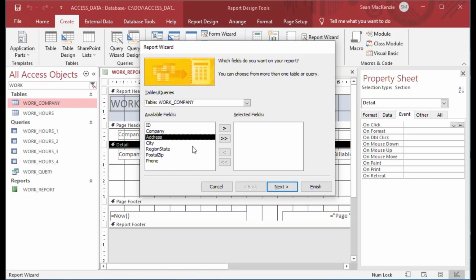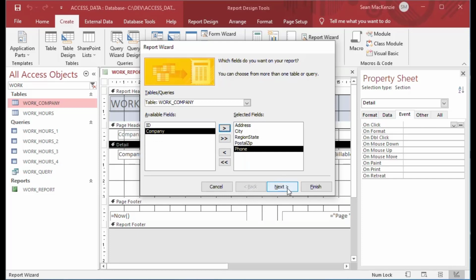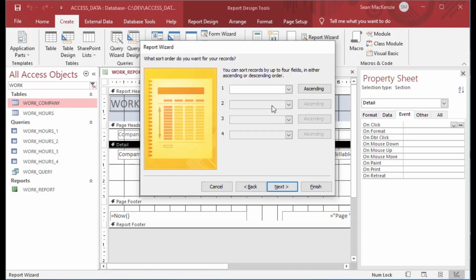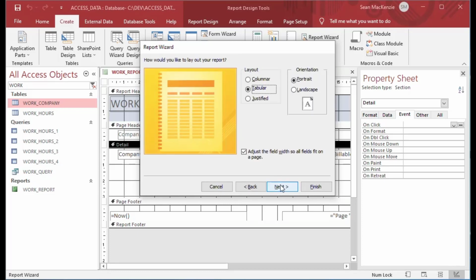And so I don't really need the ID field, and I don't need the company field because the company's already in there. But I will grab the address, the city, the state, and zip, and phone, and then I'll hit next. And since there might be more than one, but generally there would only be one address for each of the lines, I'll select that.